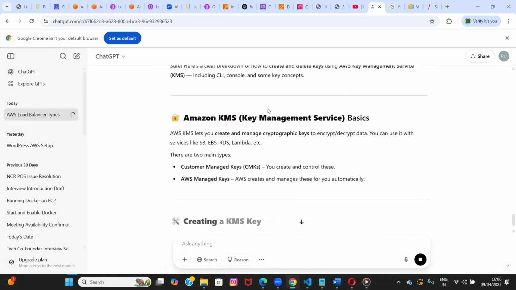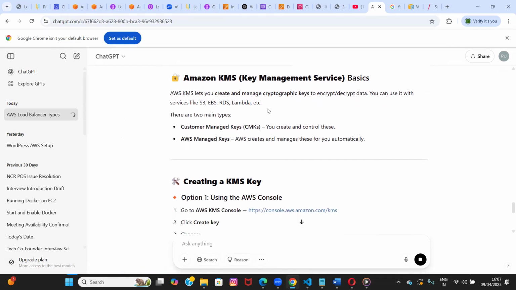AWS KMS lets you create and manage cryptographic keys to encrypt and decrypt. You can use it with services like S3, EBS, RDS, Lambda, as I told. There are two main types. Customer managed keys: you create and control these. AWS managed keys: AWS creates and manages these for you automatically.